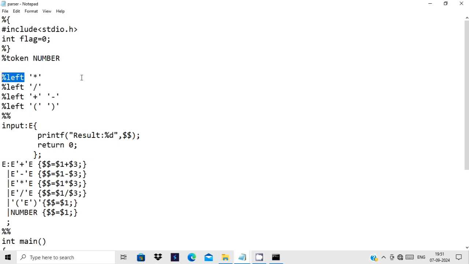Now, we are writing this keyword called percentage left. Left means it is called left associative. When I say left, here I am using two arithmetic operators called plus and minus. If in the same expression you have plus and minus, normally it will be evaluated from the left onwards.